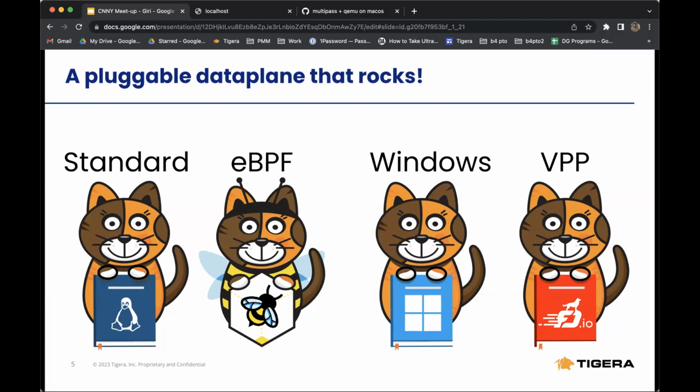Quick question. Do you have any, like, a brief characterization of performance differences between, say, standard and eBPF in AWS environments or on-prem?